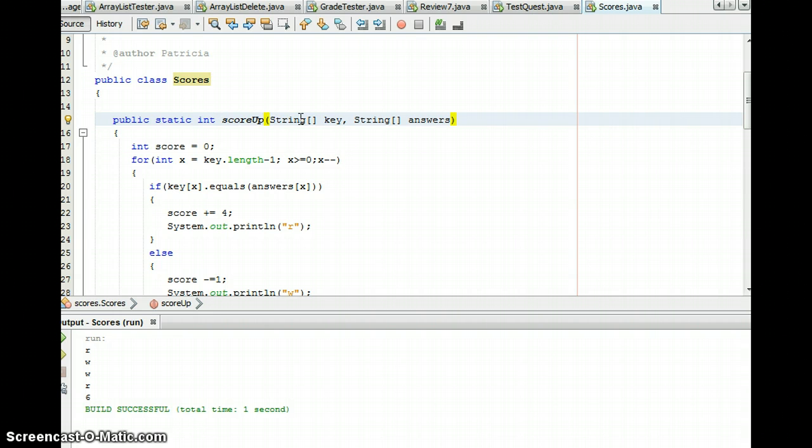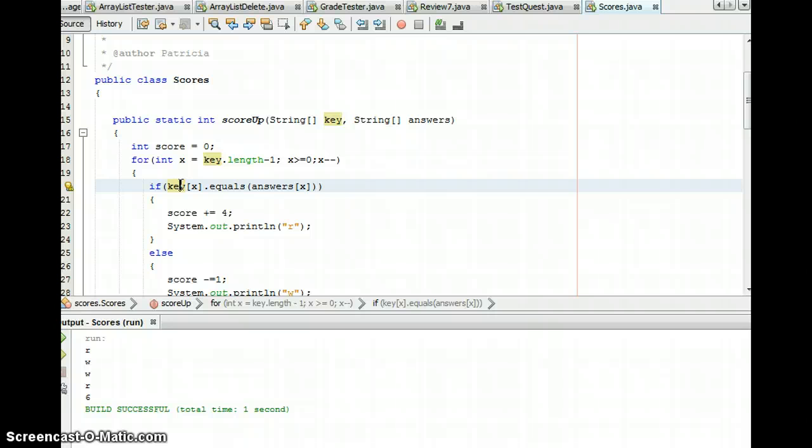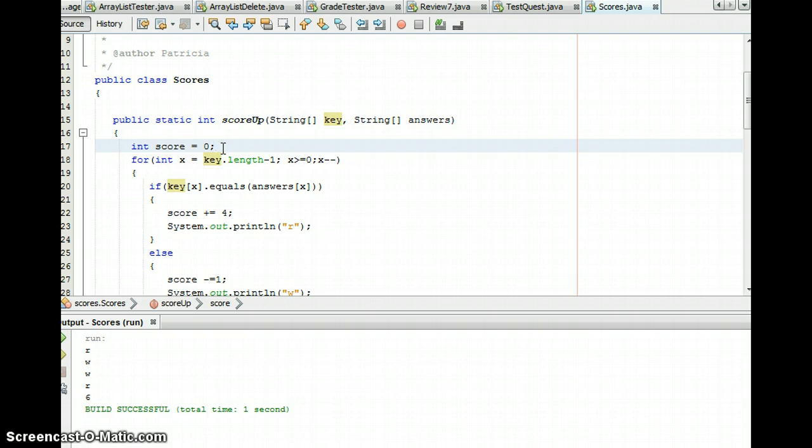So I'm going to create the score up. I'm going to pass the two arrays, key and answer, in. And notice I can use the array names right here, answer and key, right in the code in the static method that I've passed them into. And I've got a variable called score that I initialized to 0 to keep track of the person's score.